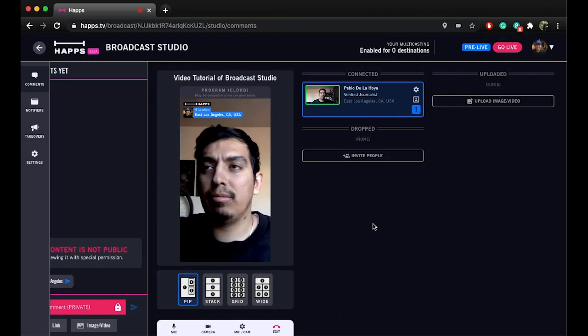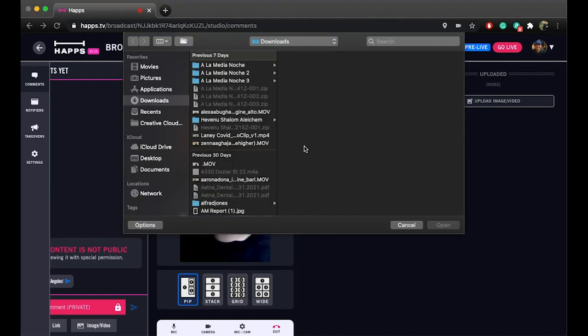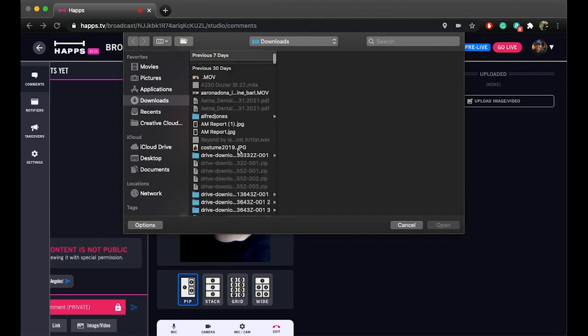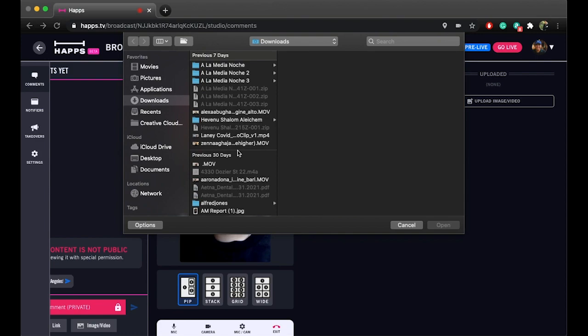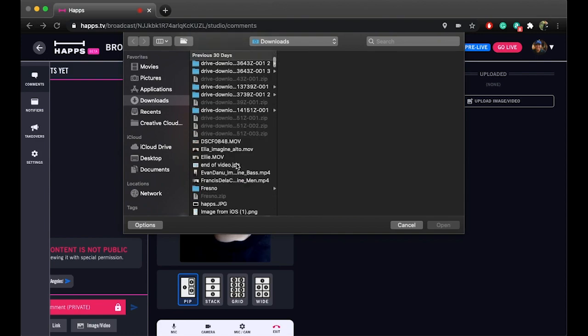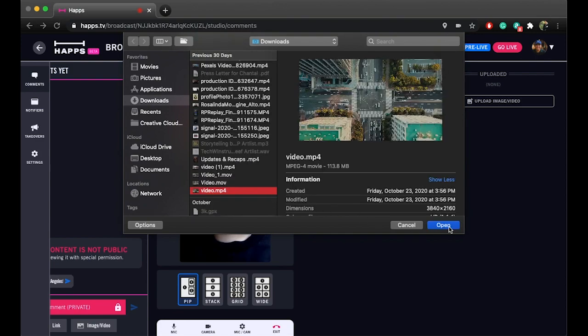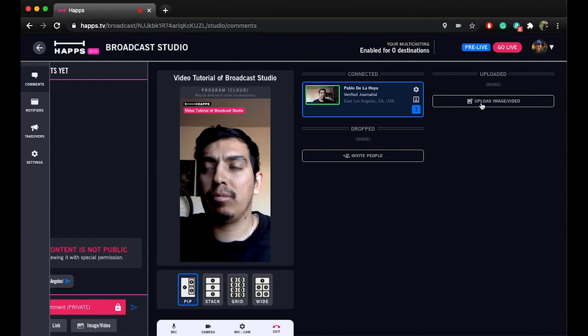Next up, you have the ability to also upload images and video that can help you tell your story. Once you tap Upload Image or Video, it'll bring up a Finder window that allows you to search through the files that you have on your computer to upload something that makes sense for that story. This drone footage seems appropriate.